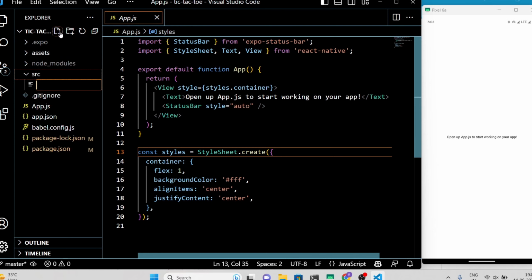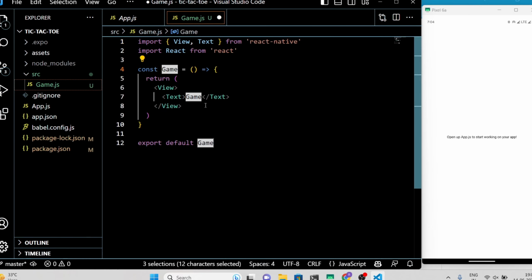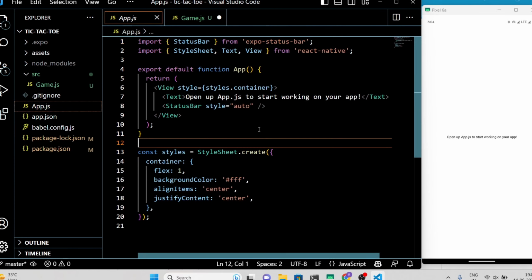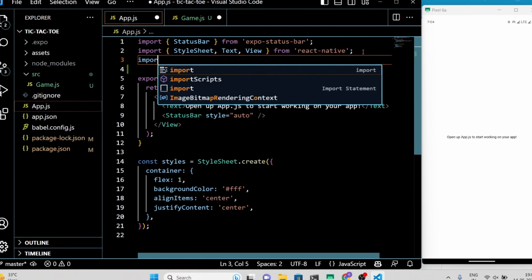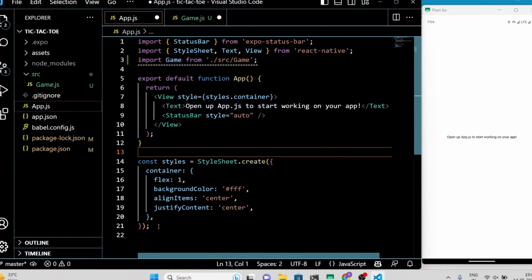Create a new folder named source in the root directory of the project. Inside the source folder, create a JavaScript file called game.js. This file will contain the logic for our Tic Tac Toe game. Once you have created the game.js file, import the game component into the app.js file.